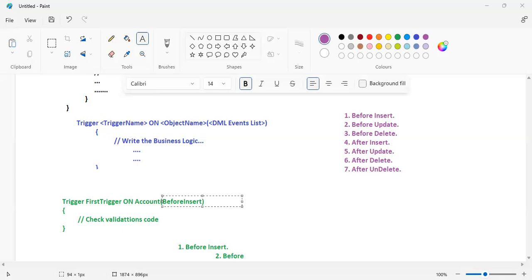And before update, this event will fire the trigger before updating the record in the object, right? So when do we do an update operation? Let's say I have a lead object record and I am working on that particular record. I have to progress the lead record, and I want to mark the status as open contacted. So yes, we can do it. I'm going to update that particular record.